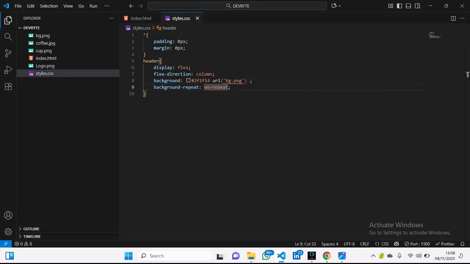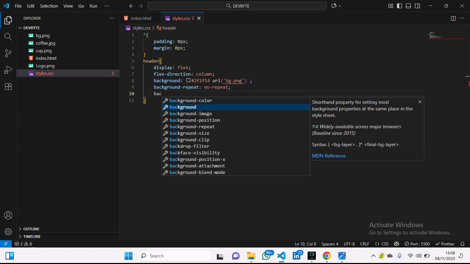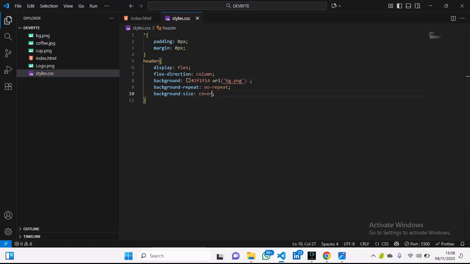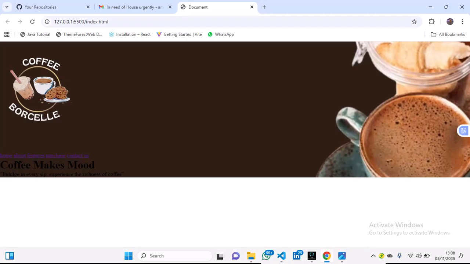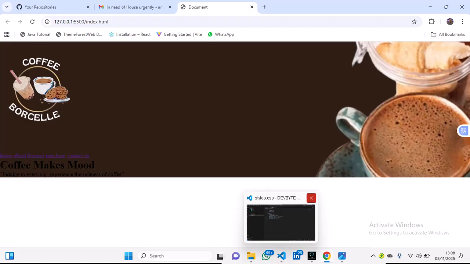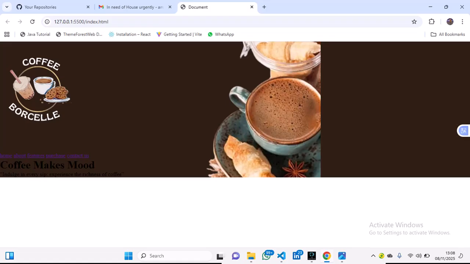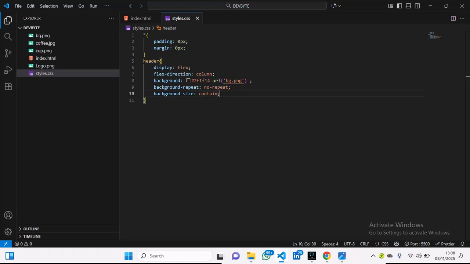Now you can set the background position, but let's set the background size first. You can set it to cover, you can set it to contain, and what have you. Now once you set it to cover, this is what you have, right? The image is stretched. If you want the image to show fully, you can set it to contain. See, the image is showing fully, but it's not at this edge. So that's where position comes in.